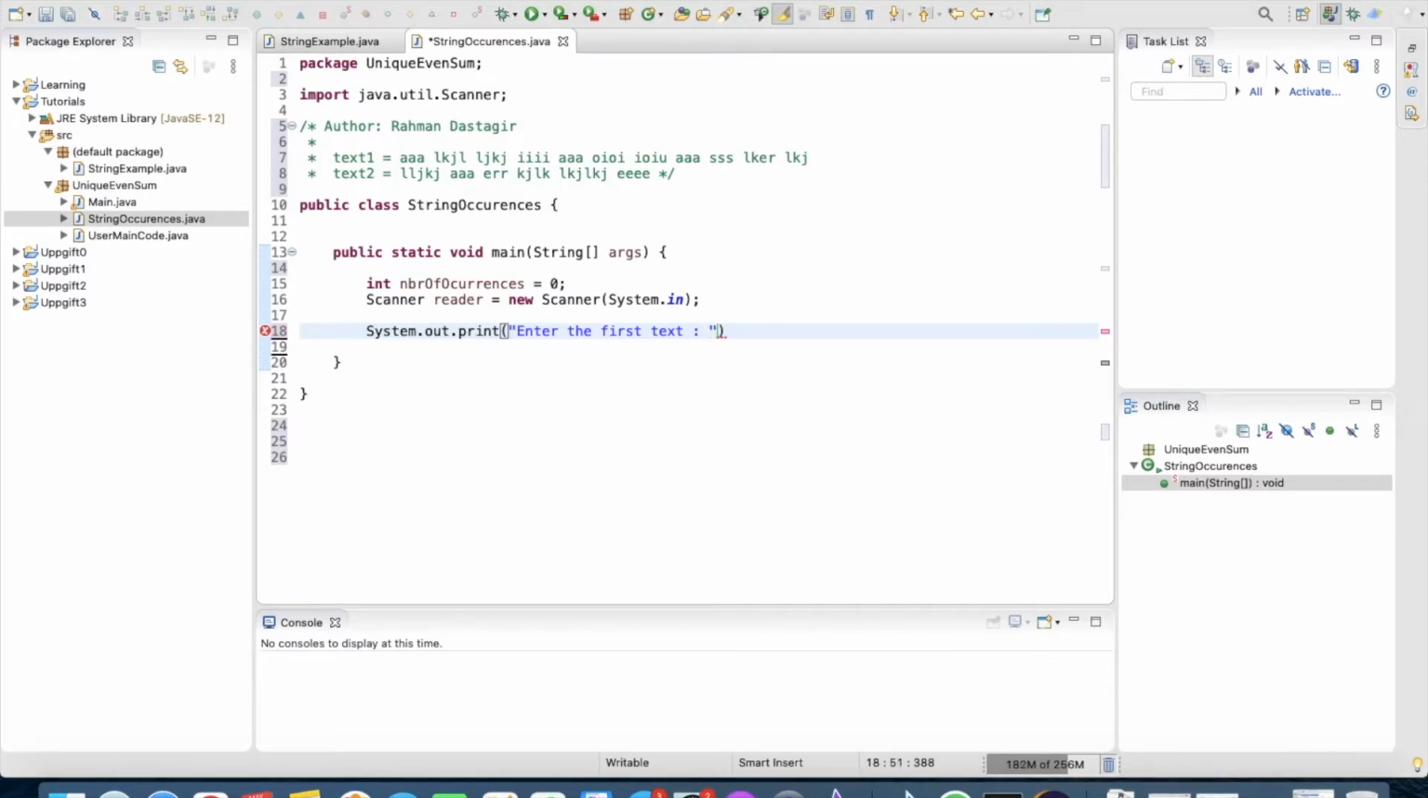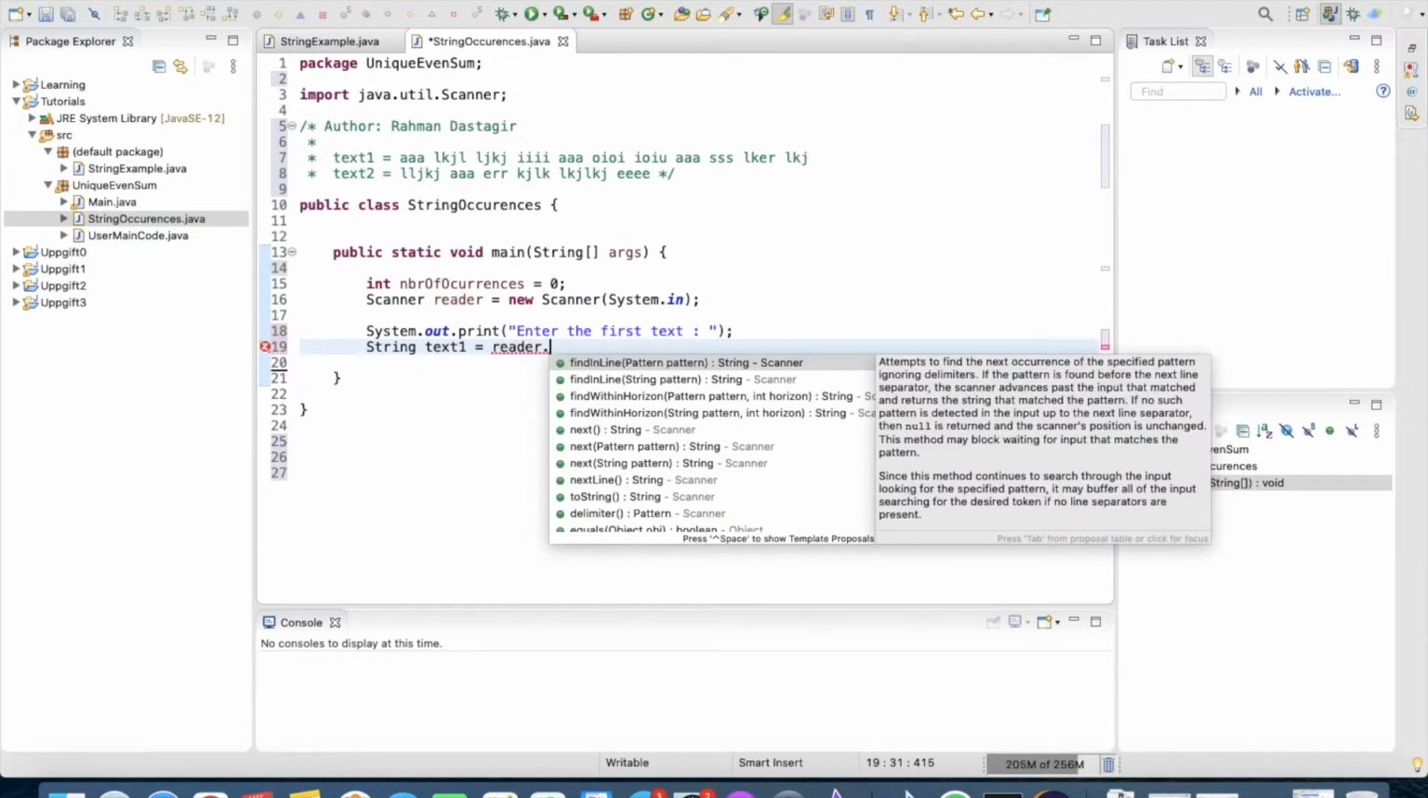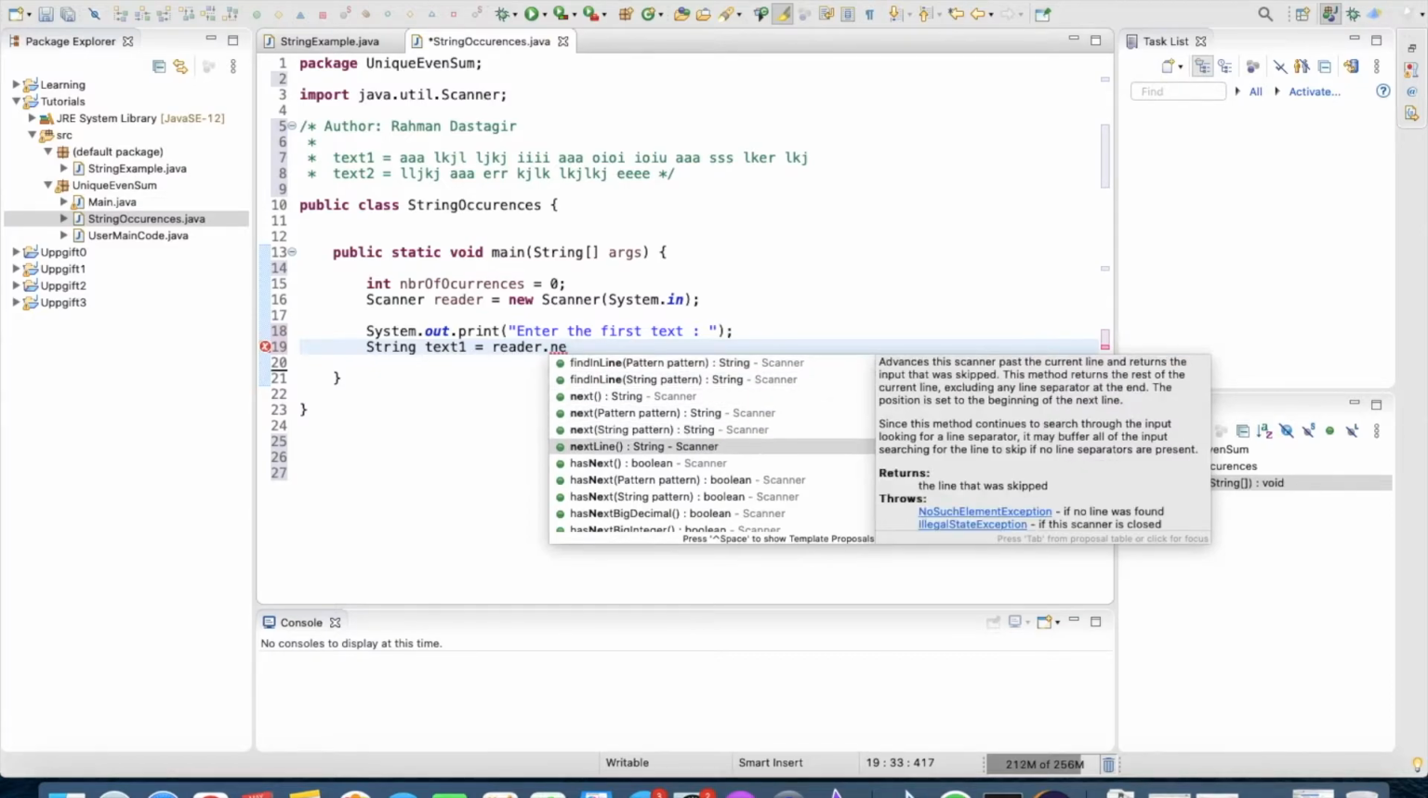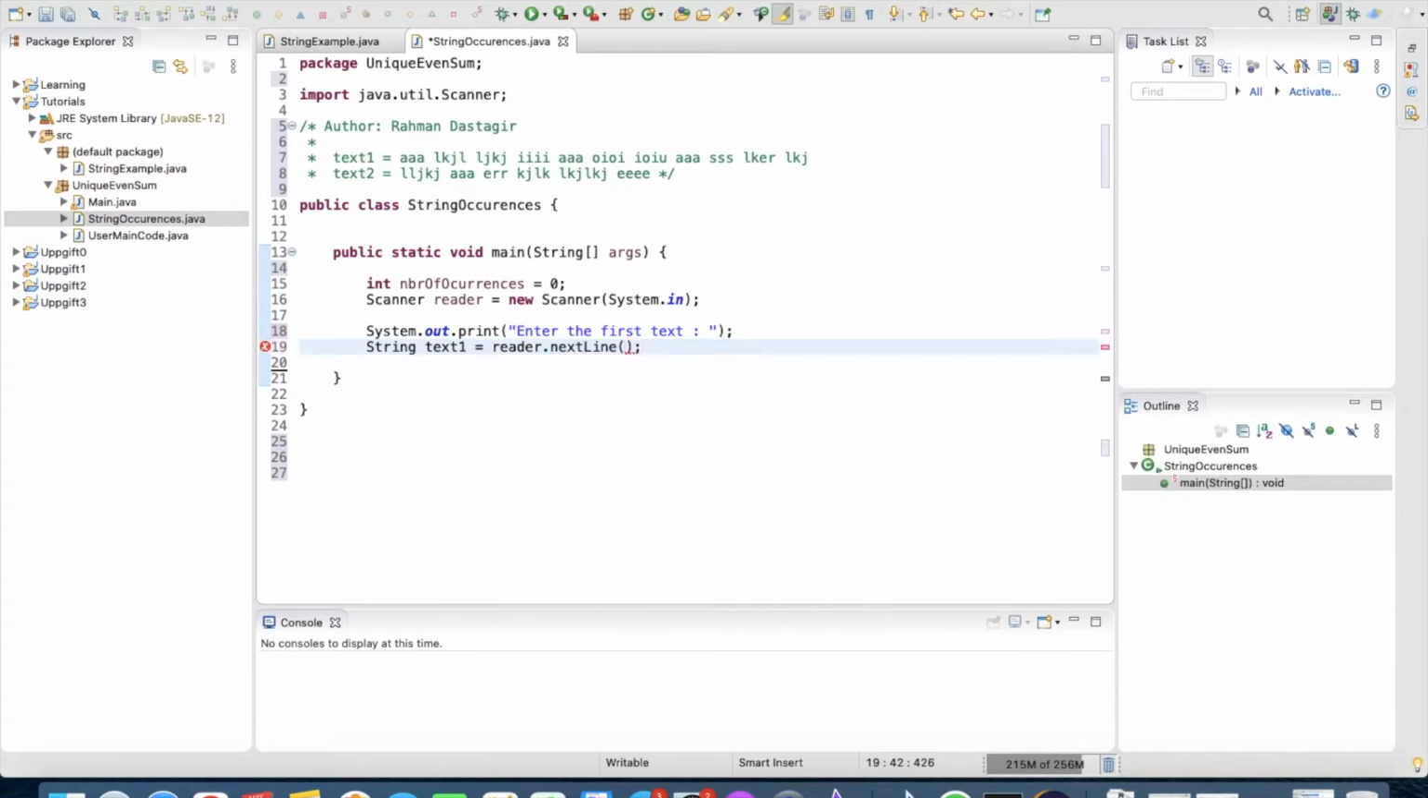So this is the first text, and then we have the string text 1, and this should be reader, our scanner, dot nextLine. So the scanner reads the sentence. So this is our first text.